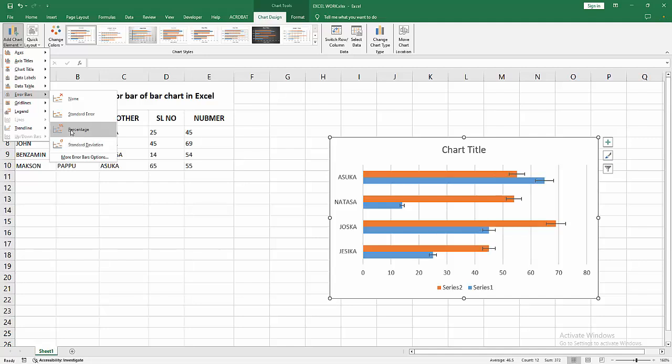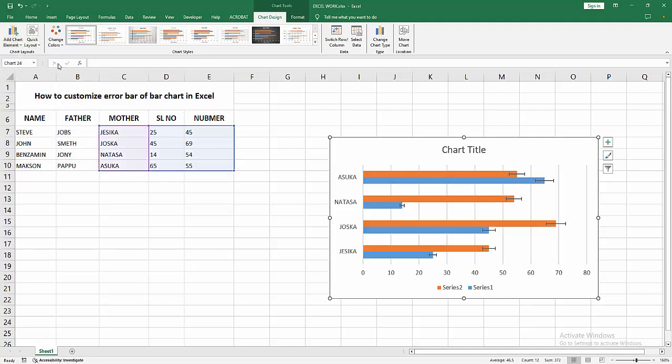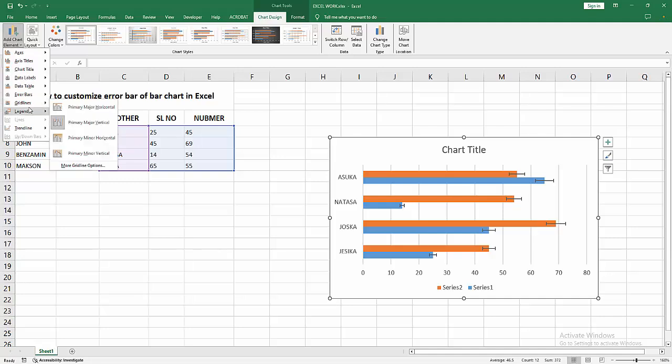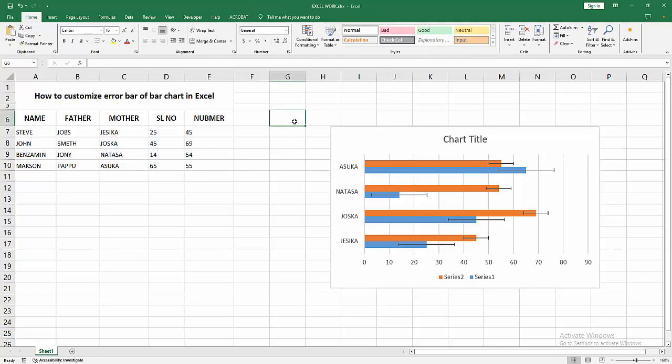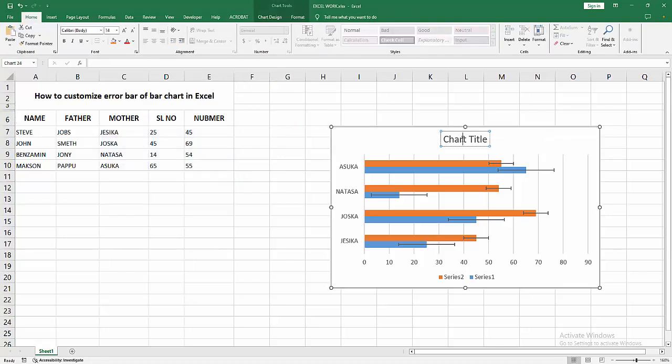Now I am selecting the percentage. If you want to customize this, go back again and change the error bar position. Now we can see we customized the error bar of the bar chart easily.